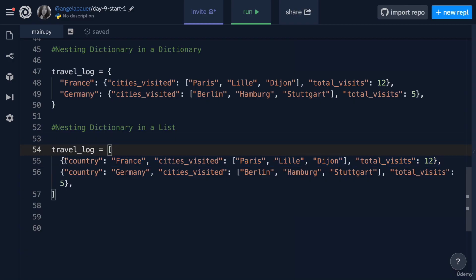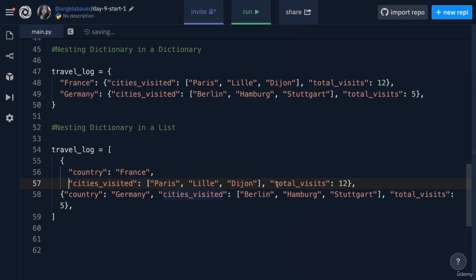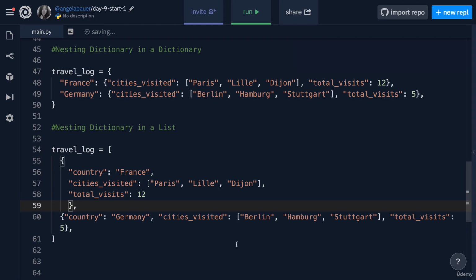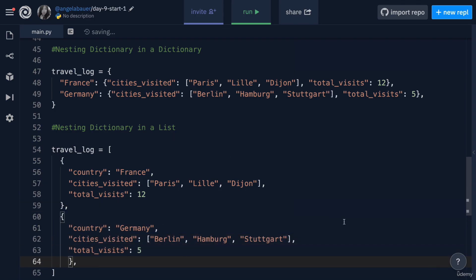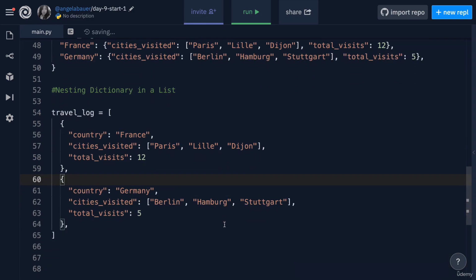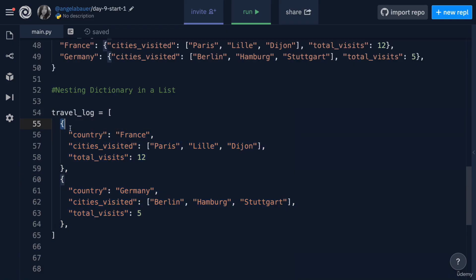But once you've got more and more key value pairs in the dictionary, it's usually a good idea to go ahead and separate out each of the entries, like what I'm doing here. Now it's a little bit easier to see that we have a list which contains 2 items, and each item is a dictionary. Each dictionary has 3 key value pairs, and they all contain different types of data.